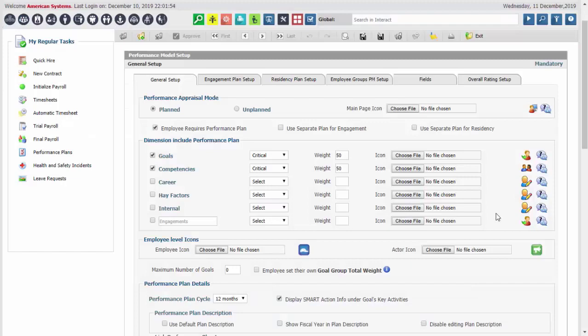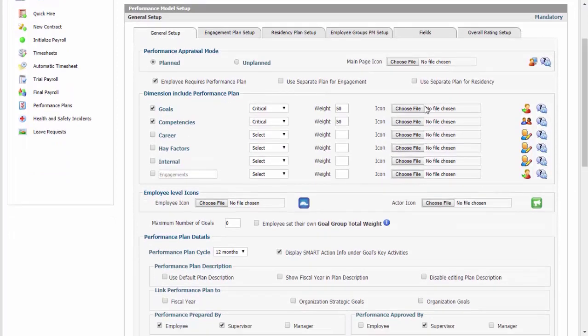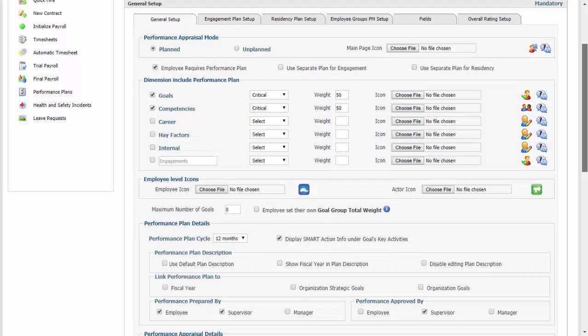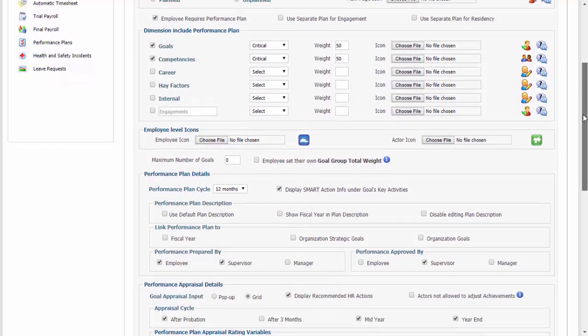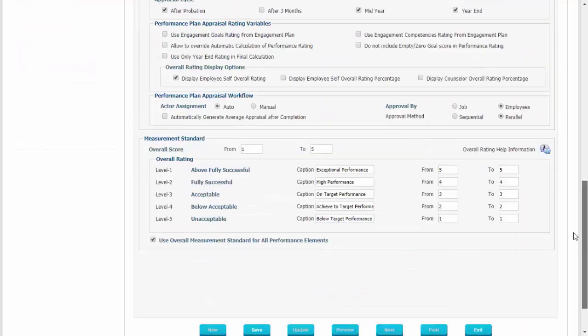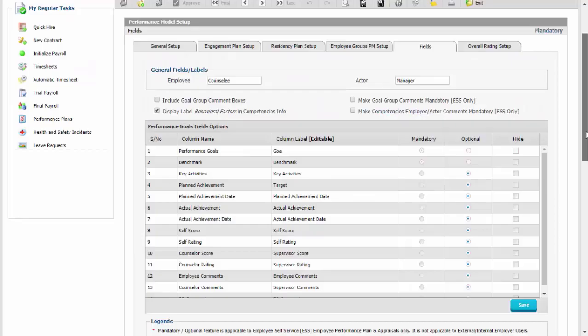Performance management also has a very extensive setup. You first of all can choose whether your process will be planned or unplanned, who is involved in it, how frequent the appraisals take place, which dimensions would be appraised, and then you set up the measurement rating, and you can choose which fields should be displayed on the appraisal forms.